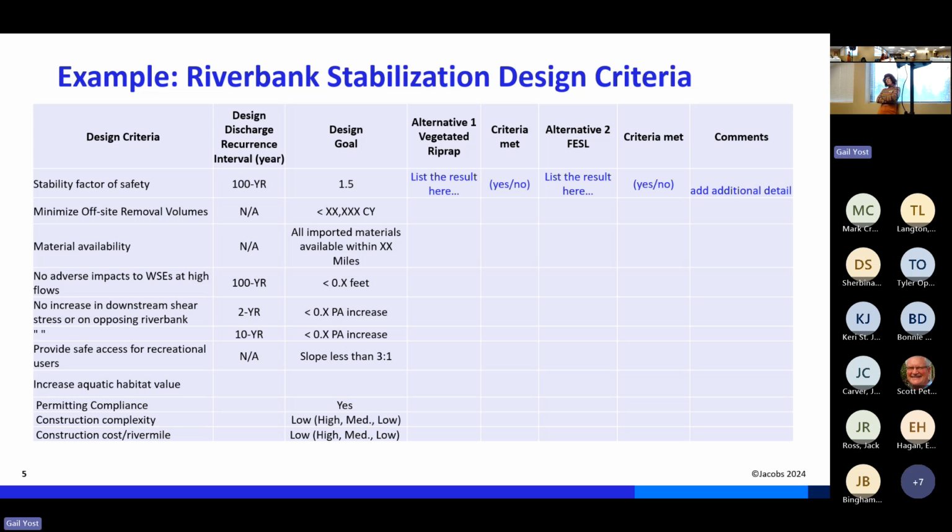Then there could be a variety of construction considerations: complexity, cost obviously, access, those sorts of things you can put into that design criteria table. This really helps filter down. If you go through this process, it helps you get to a selection of bank treatment. The more time and effort you put into this, I think the better end result you get. Sometimes this is overlooked or just neglected.